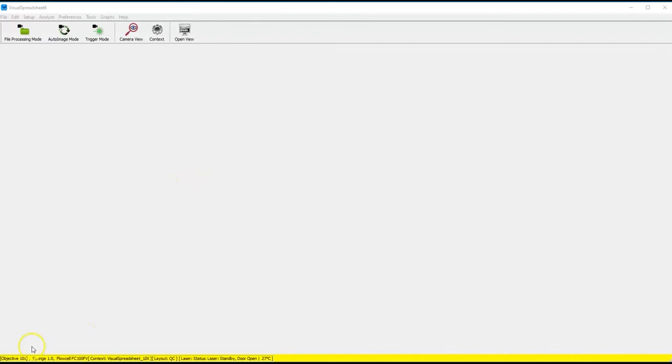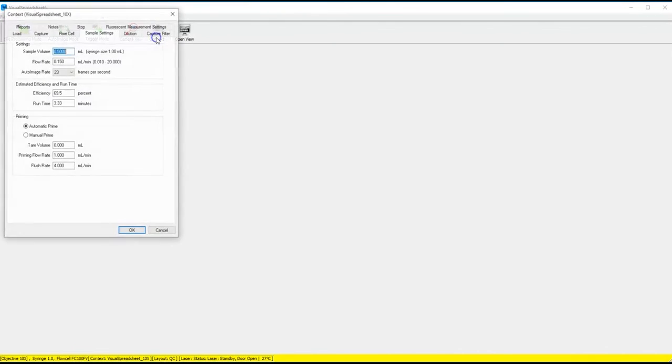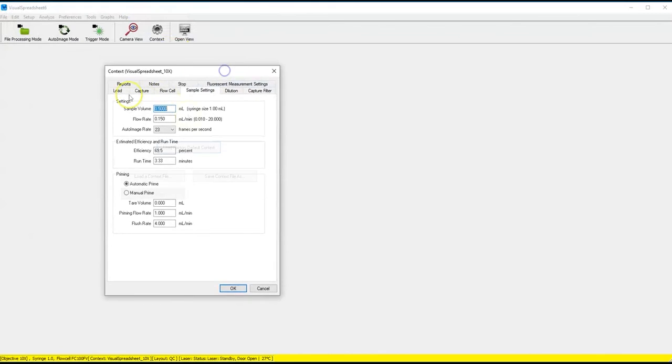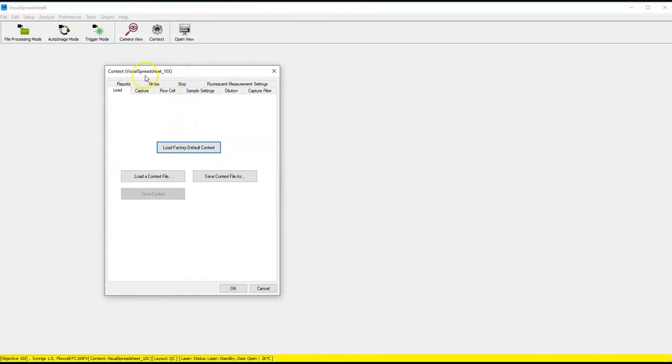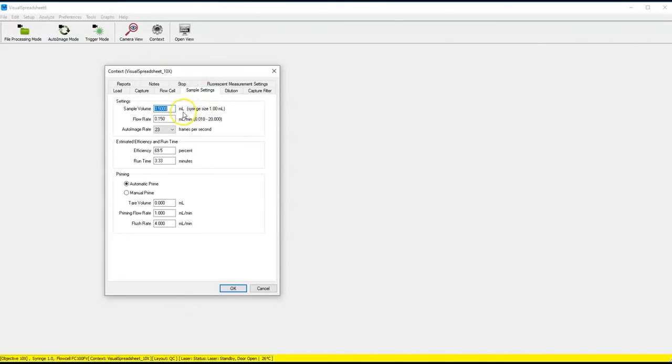First, check the configuration status bar to confirm the hardware configuration and context file are correct. Then, click on the Context button to double-check everything looks okay. For example, note the correct context file name is in the context window title, that the appropriate flow cell size is selected, and the sample settings are consistent with your expectations, including that the proper syringe volume is shown. Click OK.